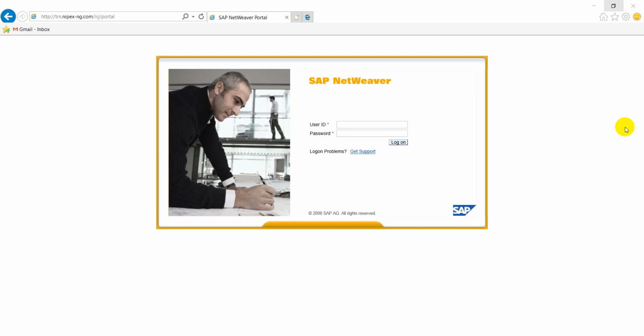To achieve this, log into the NIPEX secured area using the user ID and password provided by NIPEX. For this tutorial, the user ID is UAT-14 and the password is ikoyi@123.